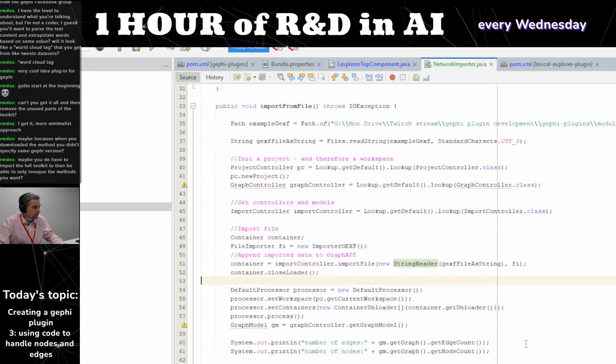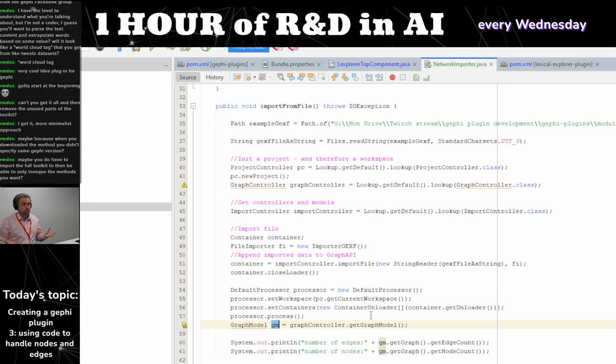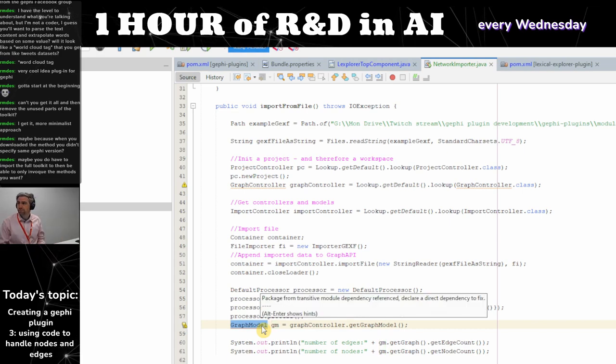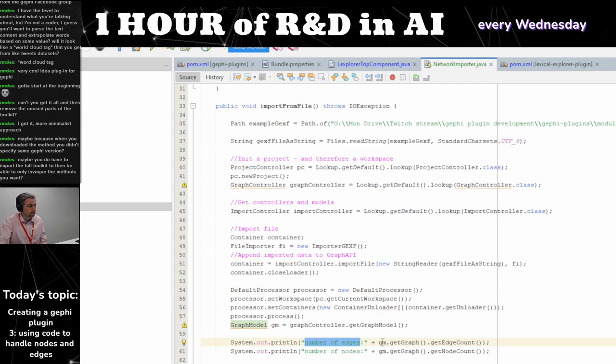And then we are back into familiar territory. Once the text version of the file has been imported, you get access to all the information on it, the nodes, the attributes, the edges, the colors of the nodes and everything through this graph model object. I just stopped with some very simple properties, like give me the number of edges. So you do graph model, get graph, get edge count, and it gives it to you. And then number of nodes, I did the same but for nodes.